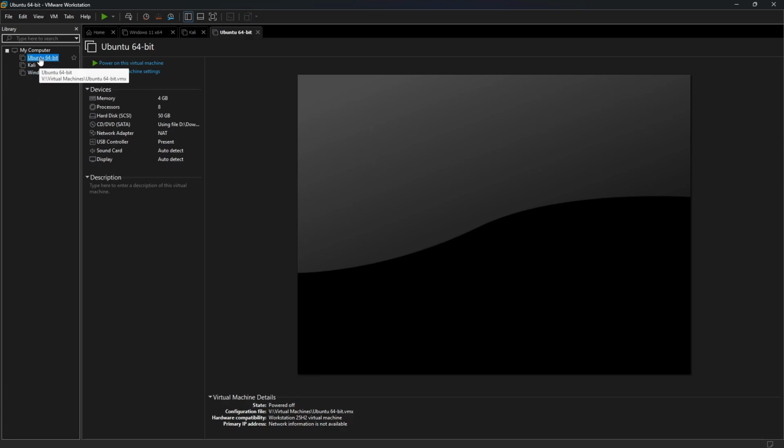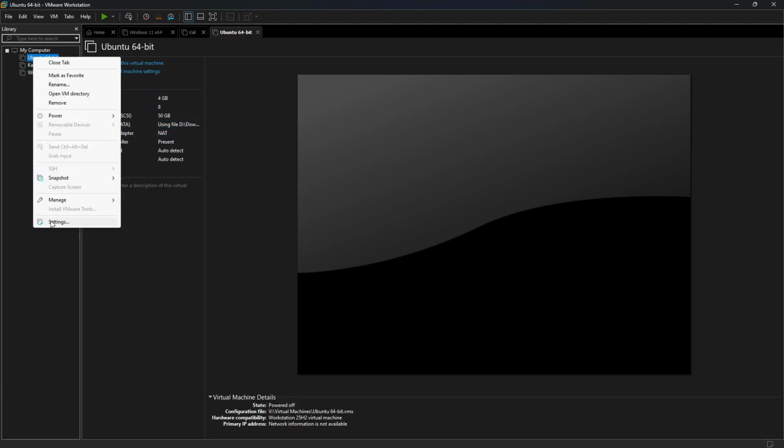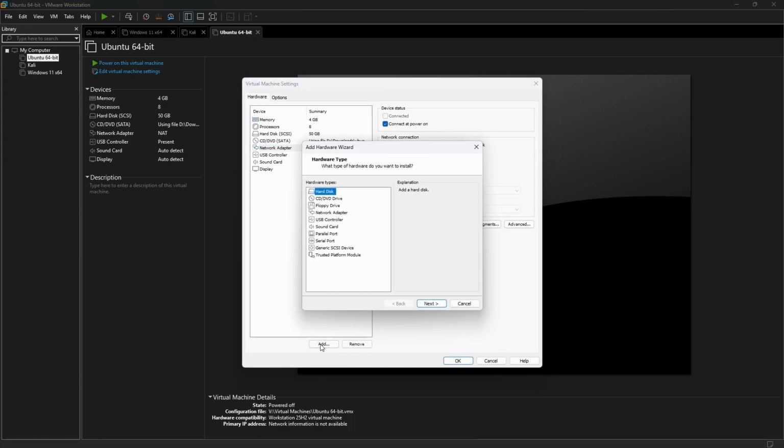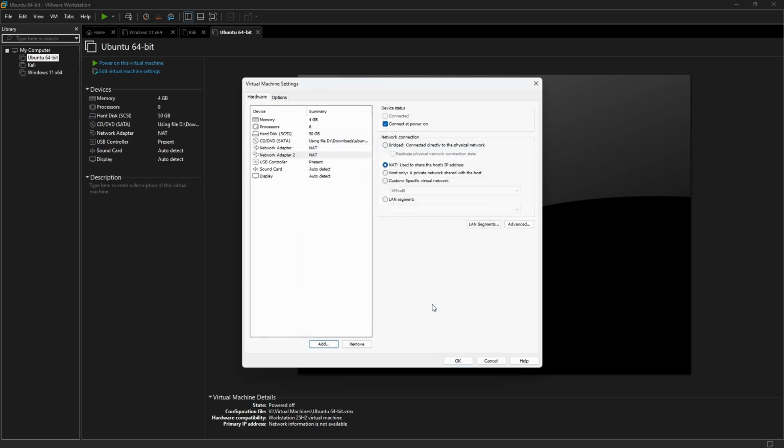Then in the Ubuntu, if you click on Ubuntu, you can see you have network adapter only for the NAT network. But right click on it, go to settings, and then again add another network adapter because we are going to give two network adapters as discussed. So go to network adapter, click on finish. Once you do that, again you have to select the host only network, which is a private network shared with the host, and click on OK.